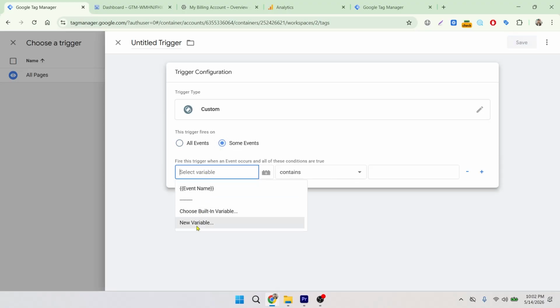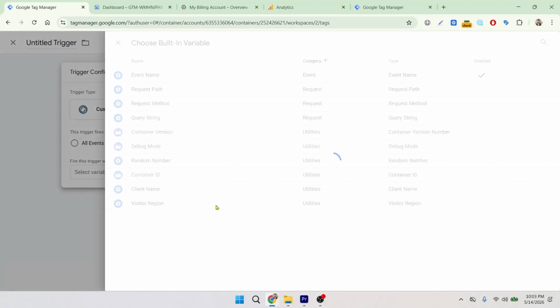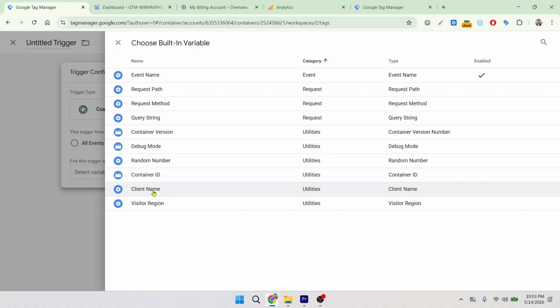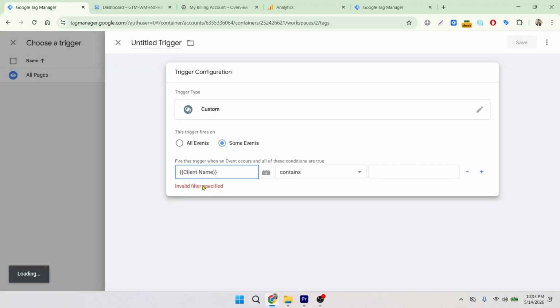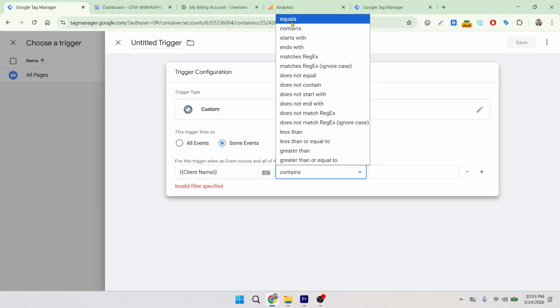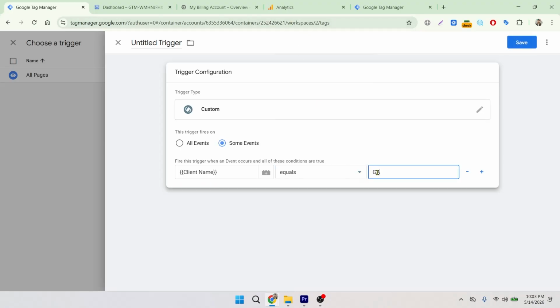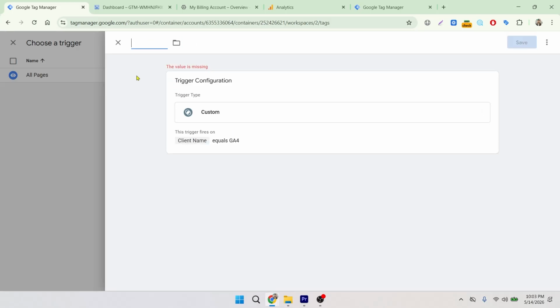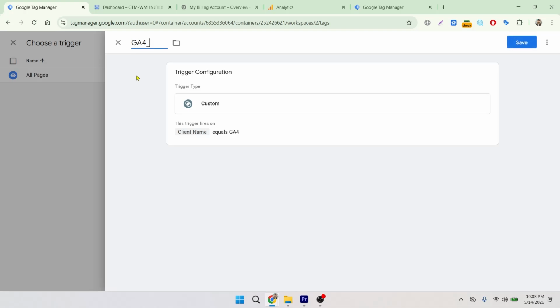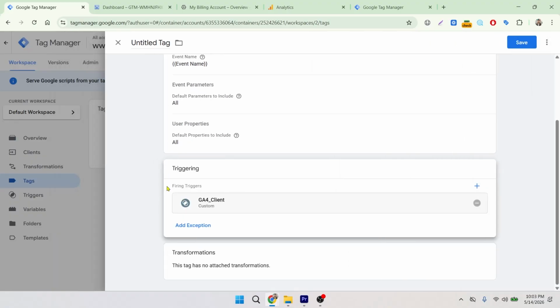So we need to enable the variable, choose the built-in variable, and that is Client Name. Client Name will be equal to GA4. Let's name this GA4 client. I will save this trigger, GA4 client.